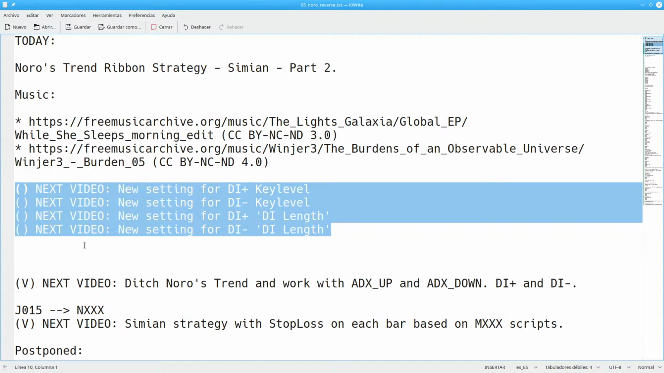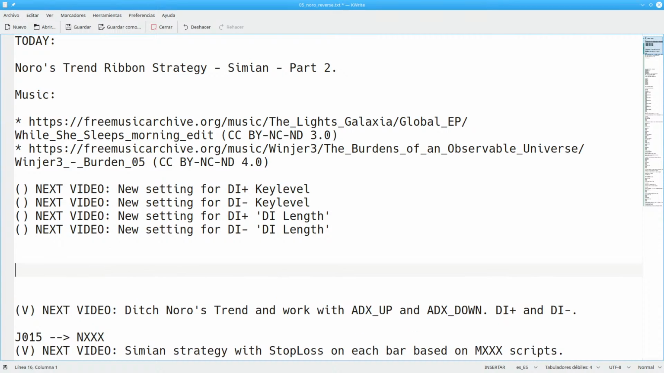So this is what we want to do in the next video. We want your settings, and over the weekend we can cherry pick what the best changes are.